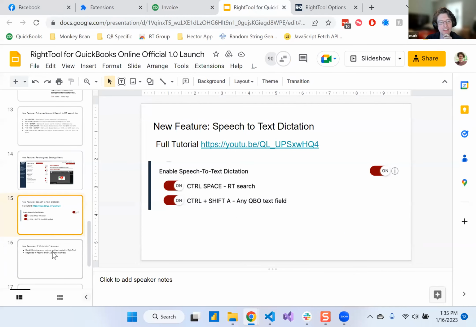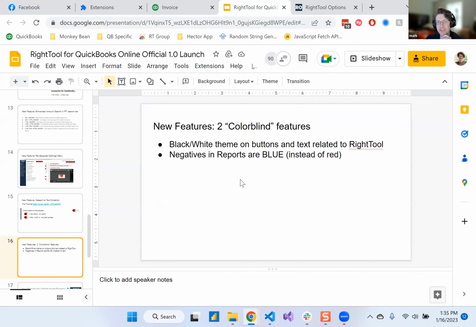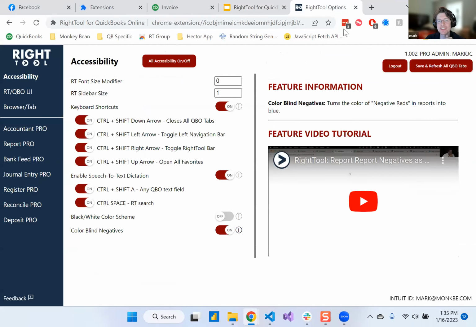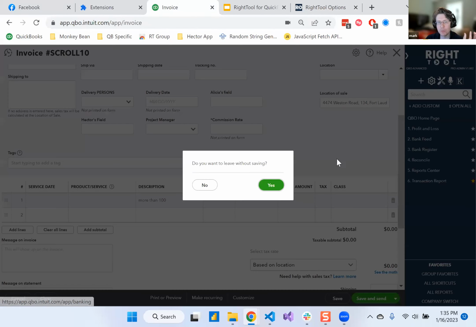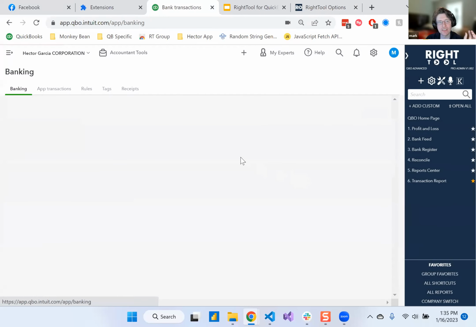And then the next thing we're going to talk about is the colorblind features. There are 2 things that this relates to. One, we've heard the comments that people don't like the red, as Hector likes to call it, the blood red. I like red, and so that's my bad. But if you really want everything to show up as black, there's a setting here for the black and white color scheme. That doesn't change everything. It only changes RightTool inside of QuickBooks Online. Let's go to a quick page to see how that works.